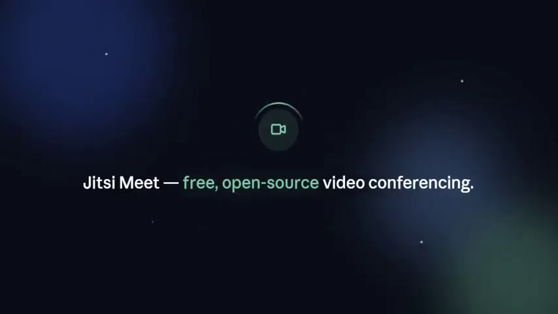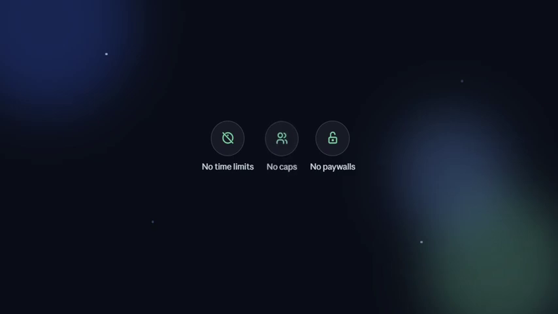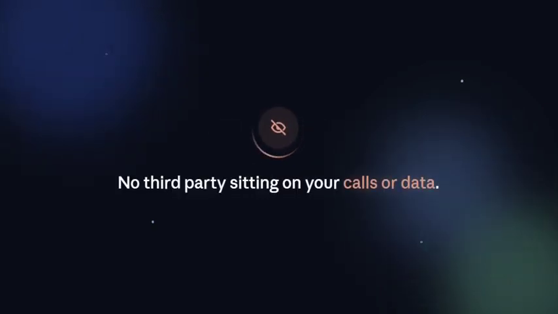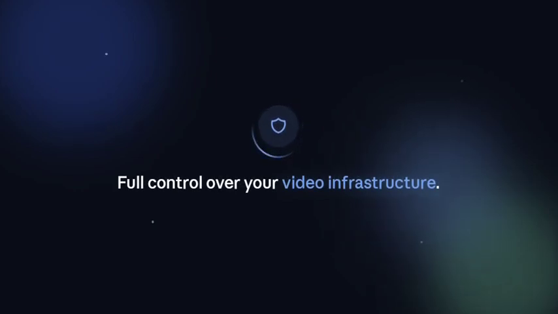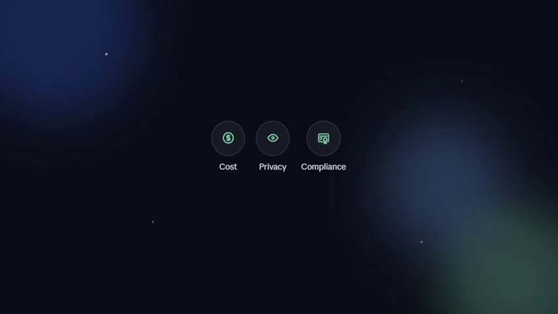Jitsi Meet is a free, open-source video conferencing platform. Real production quality, no per-meeting time limits, no participant caps, no forced upgrade to pro walls, and no third party sitting on your call recordings or metadata. It's a genuine alternative to Zoom, Google Meet, or Teams for anyone who wants full control over their video infrastructure, whether that's cost, privacy, compliance, or just not wanting a vendor's terms of service governing your team's meetings.